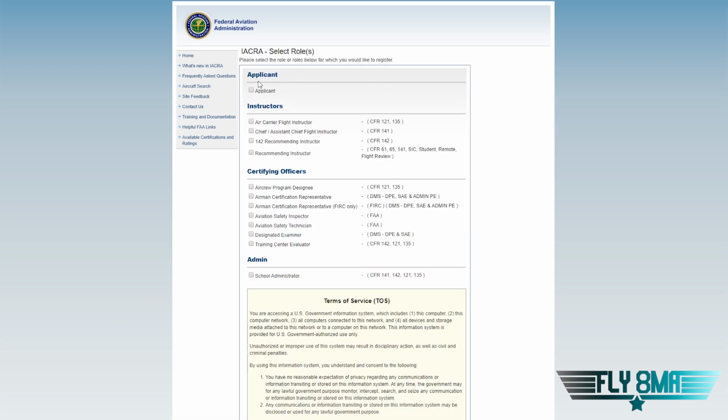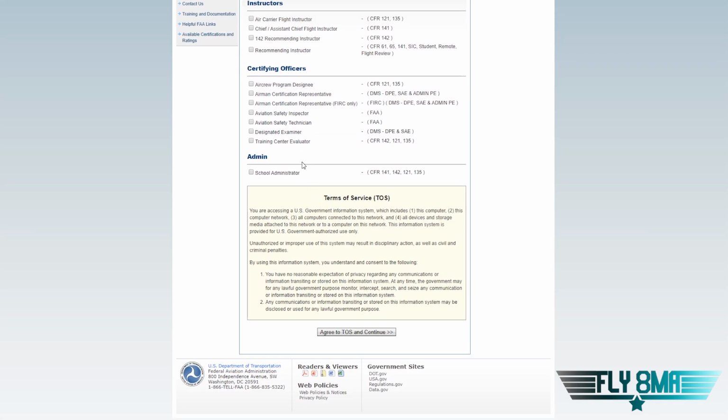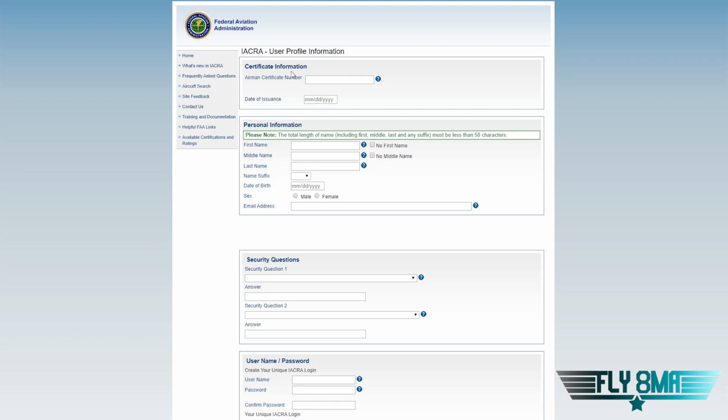Once we click on register, you'll go ahead and select applicant. That's what you are. You'll scroll on down. You won't select any of this other stuff. We'll click agree to terms of service and continue. You don't have an airman certificate number at this point, so we'll leave that blank. If you already do have an airman certificate number, then you probably already have an FTN number as well and shouldn't be doing this step. But we'll go ahead and skip that and also skip the date of issuance.